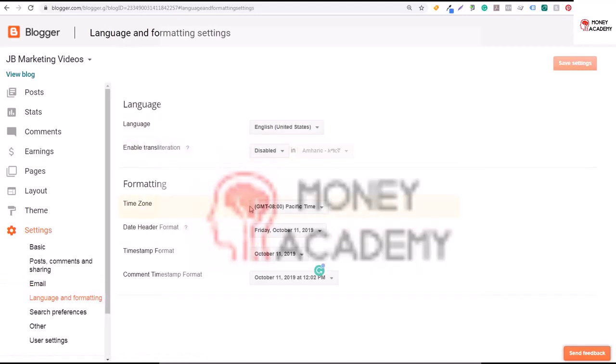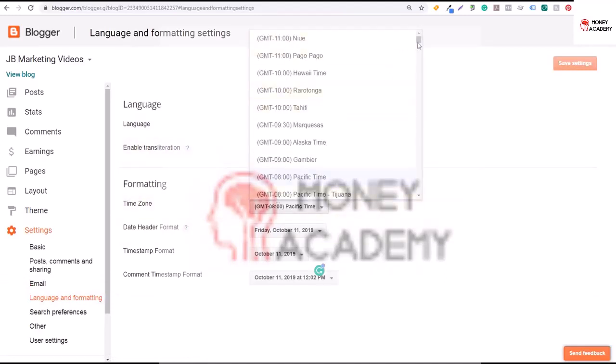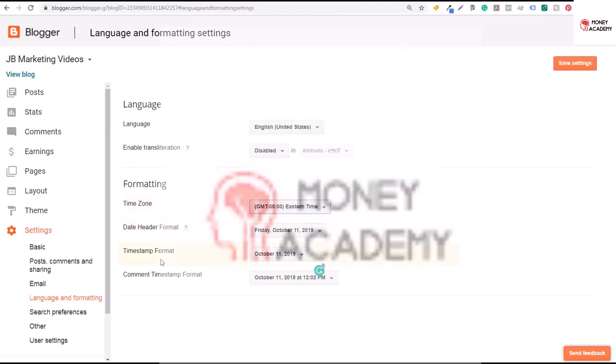Keep scrolling down, language and formatting, so you can adjust these if you want to, your time zone, your language. So let's just say for time zone, I want to do Eastern time. Okay, so we'll just adjust that here. So you can just click on save settings as you adjust these different things.